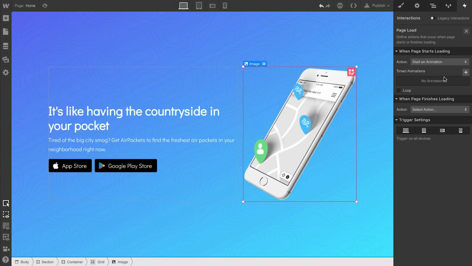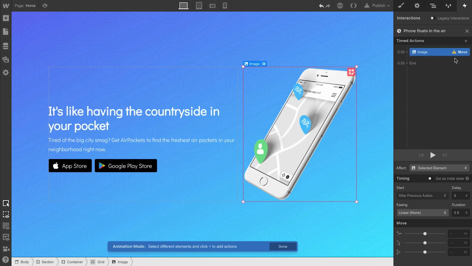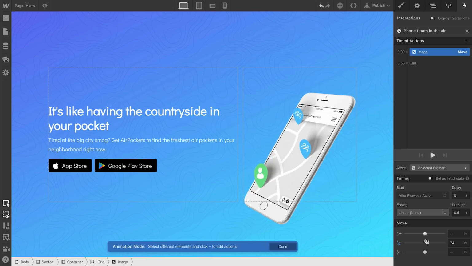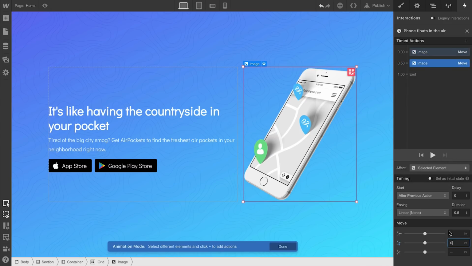And for our animation, it'll be timed. We'll create a new one, and we'll call it Phone Floats in the Air. It's going to be made up of 2 moves. The first one, we're going to move along the y-axis up and down. We'll move it a little bit up. It's 13 pixels, that's fine. And we'll create a second move. This move will return back to the origin, 0 pixels, back to where it started.